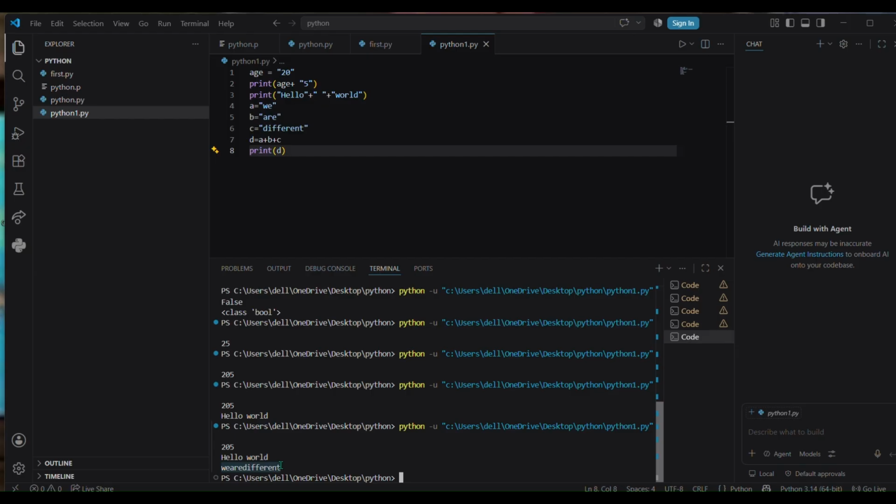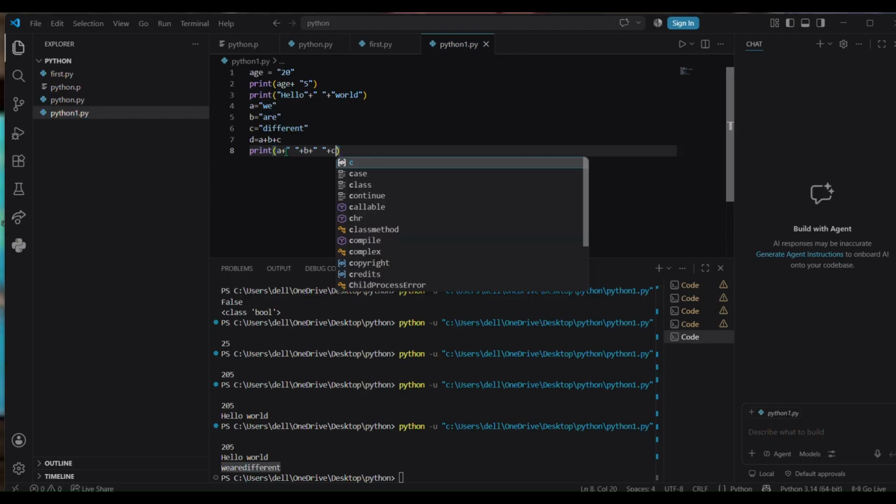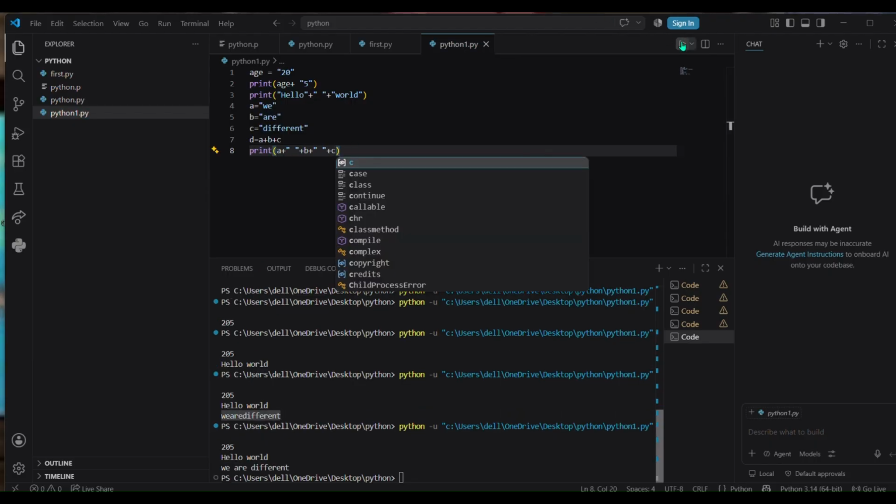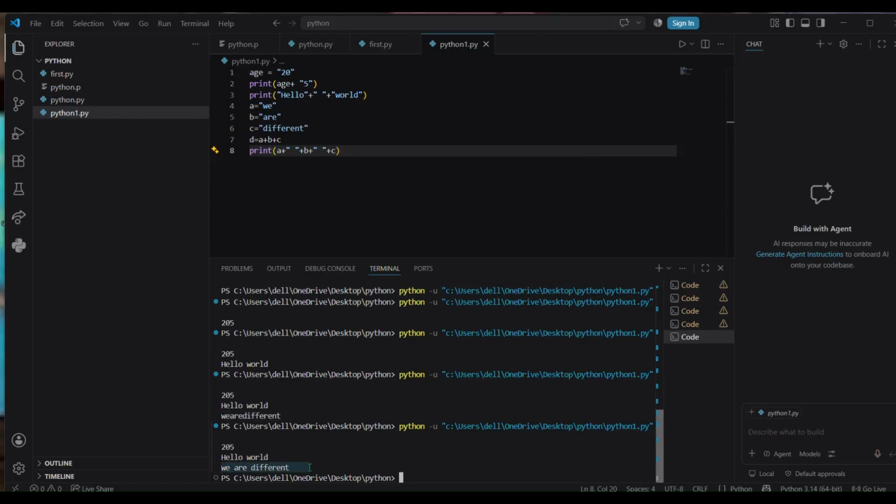So now let's try something different over here. Instead of printing D, print A with inverted commas, plus a space in inverted commas, and then again C. See, now there is a difference. There is a space added in between all of them, right?